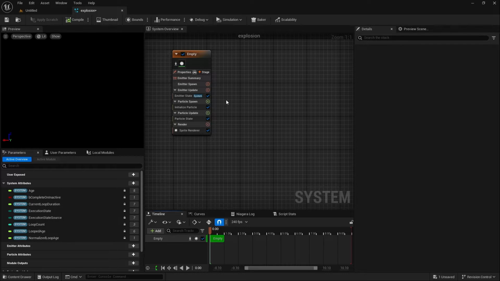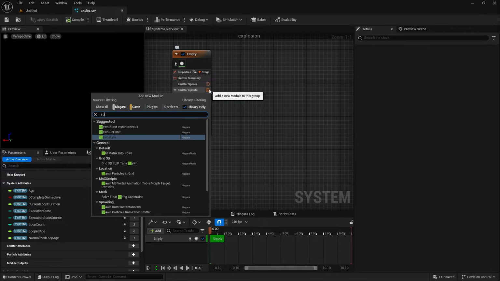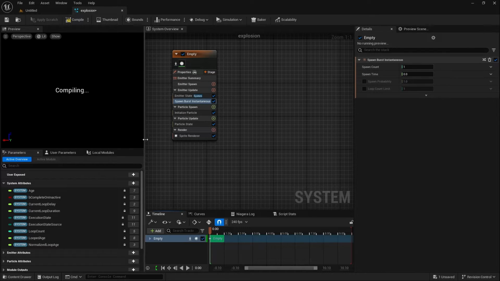So for explosion, we are going to have a burst of particles. So it would be like a one-time burst thing. So particles will burst and then it will disappear. So let's do that first. So let's go to emitter update. Let's add a spawn. But here we are going to add a spawn burst instantaneous.